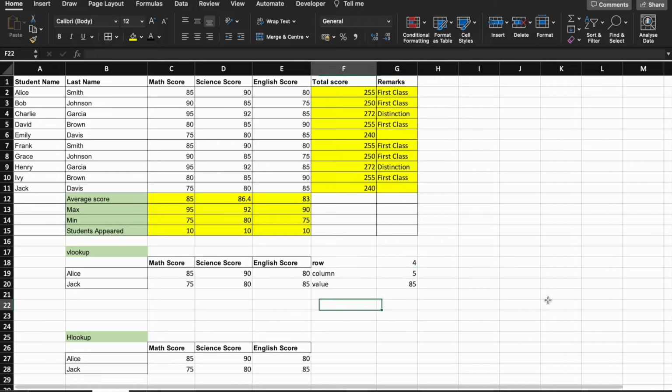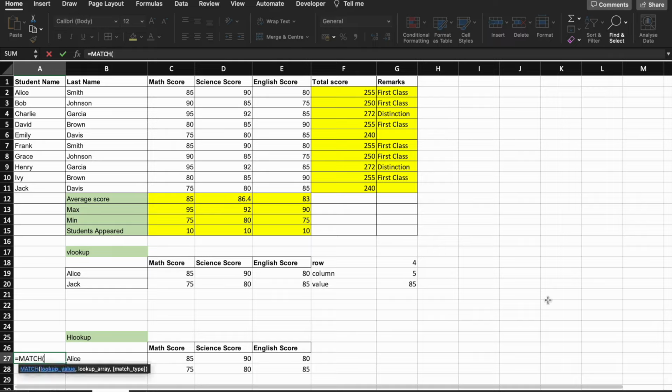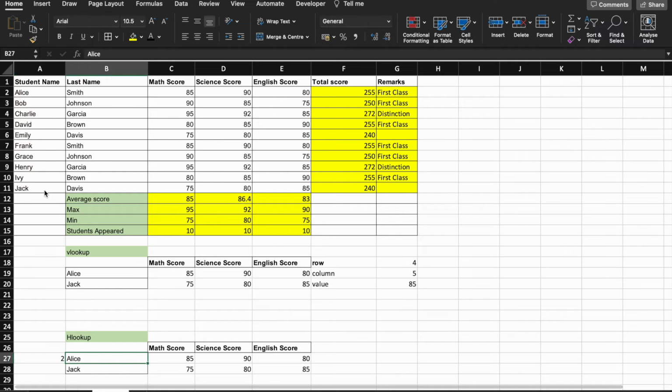Same with the match. For example, we have Alice here. We want to know what is the place where Alice is from the first column, from the first row. If I give match, Alice, lookup array, this is actually 2 digit. With index, we gave an array with column and rows. Here when you give match, only give 1, and let's give exact value, that is 0 again. You can see 2, we have used 2 here, right?